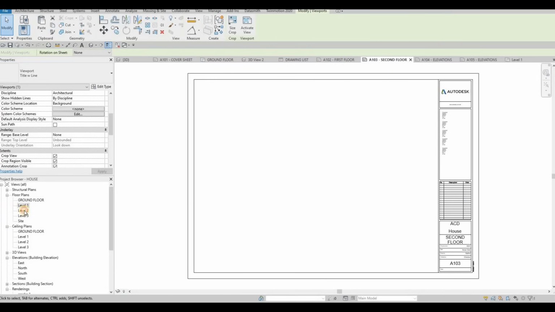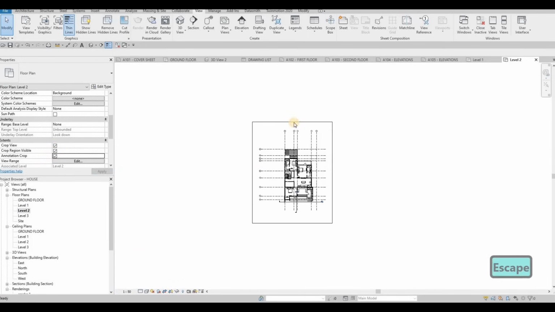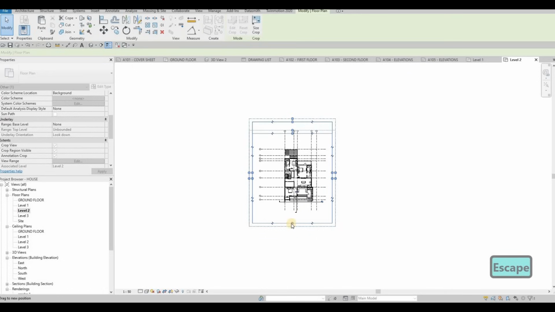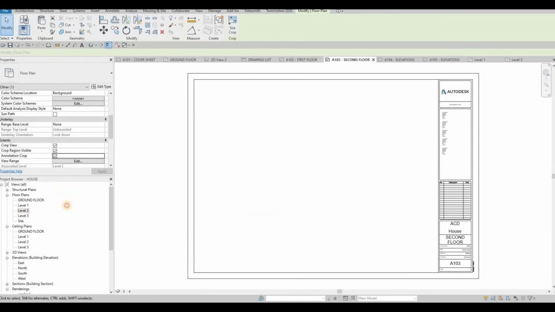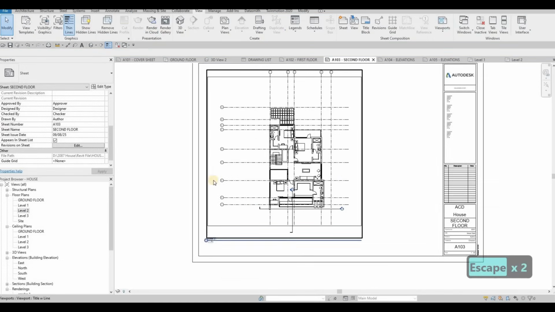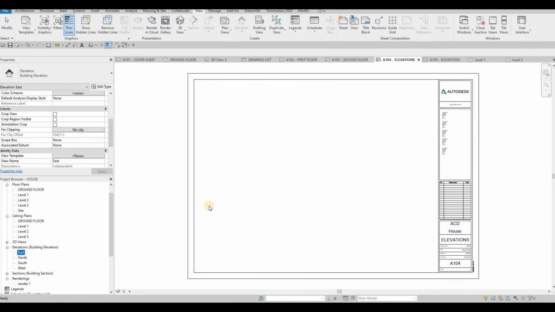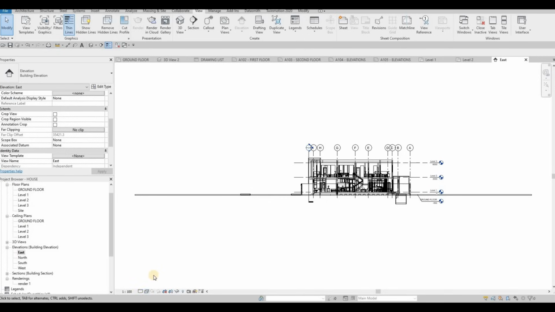Go to second floor. So level 1, change the scale to 1:50, and then here you can crop it, and then go to second floor and just drag it down. There you go. Everything is there already. And then elevations as well, same idea.